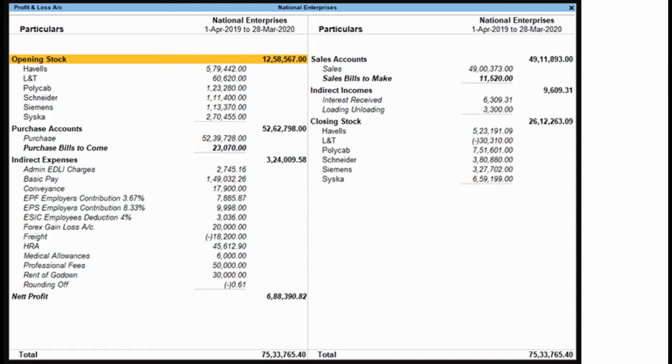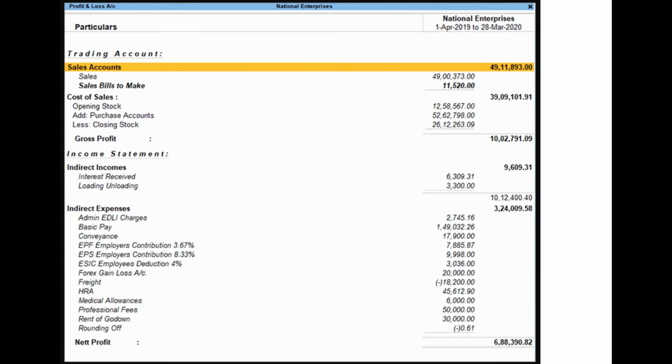The profit and loss account is generated from the date of opening of the books till the date of last entry. Press F2 to change the period as required.